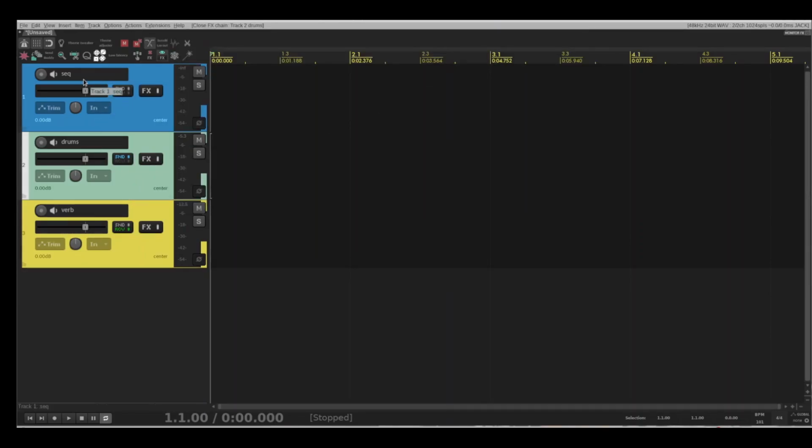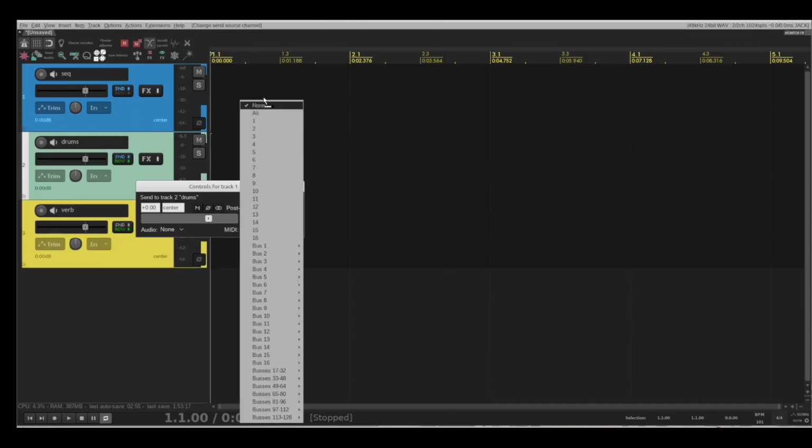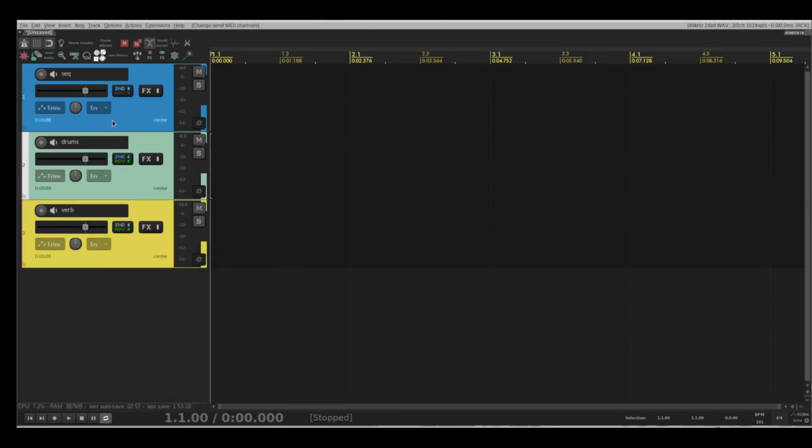And then the sequencer is going to be playing the drums, so we need to do a send there, but we're not sending audio this time, we are sending MIDI. Go to MIDI all for now.